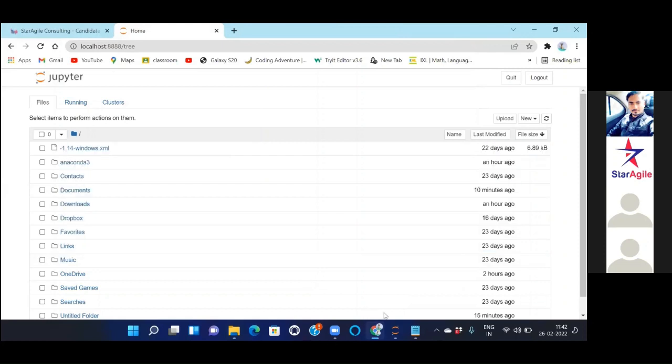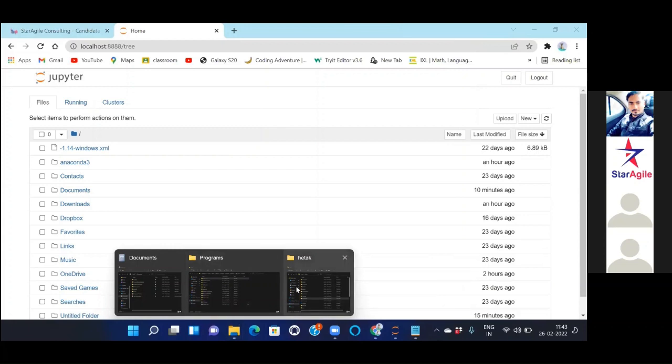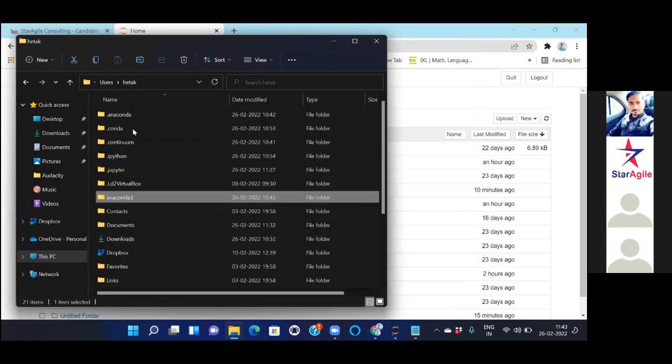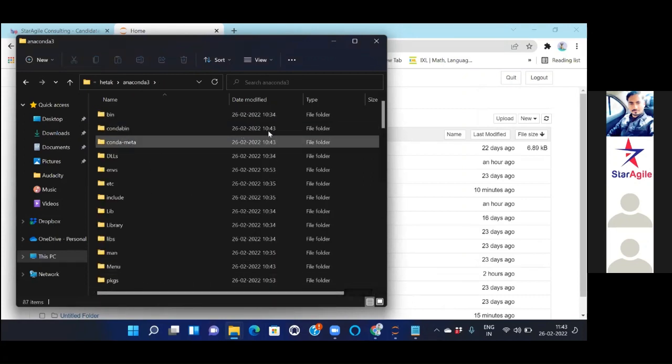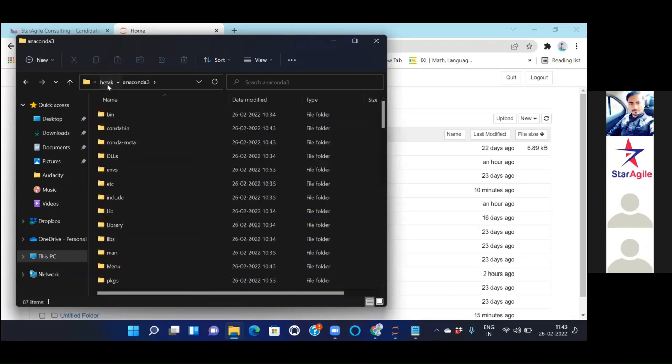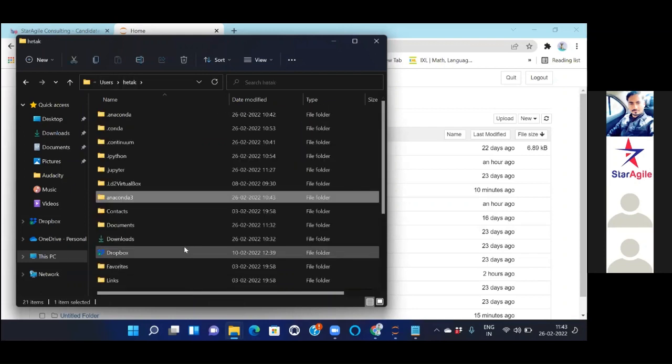Can you go back, please? I want to explain a few things. Show me the path. This is under the user, C drive, user. So this is where your Anaconda has been installed. Now, this is the Anaconda tree where we are looking, and then all the options. Please go back. So here, scroll down a little bit.